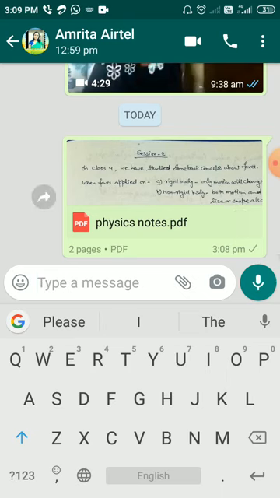So you can share this document with your class group, with your students as well. Okay, so this is how we can share any document or checked copy in PDF format with your students. I hope you understood the process, how to make the document a PDF, how you can save it on your phone, and then how you can share it with your students. So thank you so much.